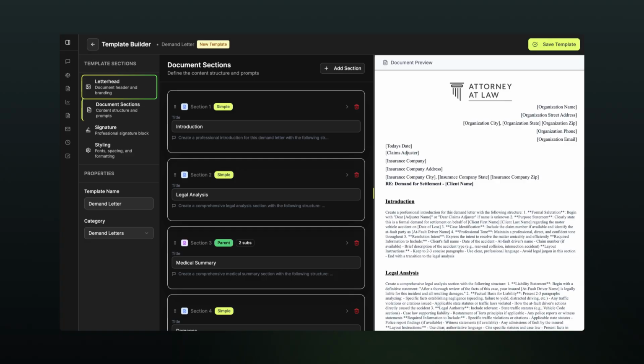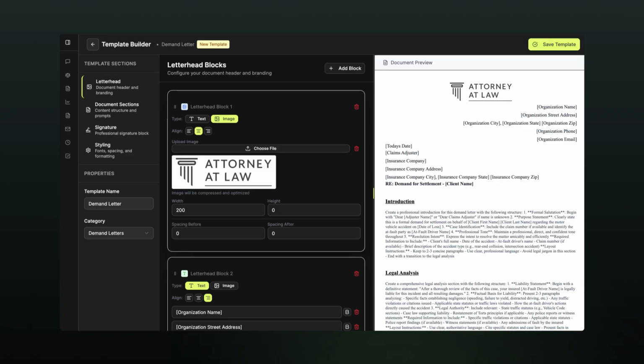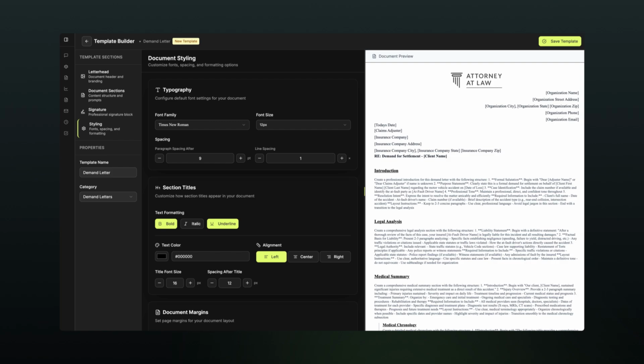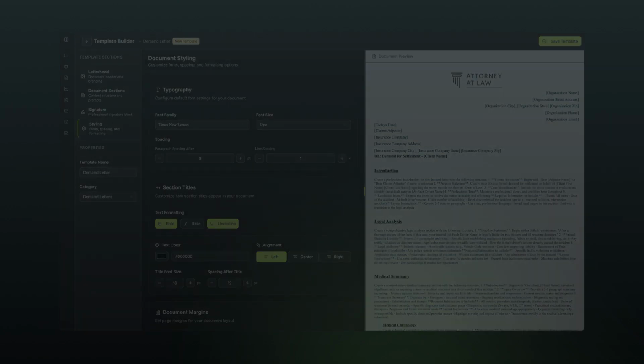Add your firm's custom letterhead so every document starts with your branding. Insert signature blocks and contact information to ensure every letter closes professionally. Adjust fonts, colors, and formatting styles to match your brand identity.